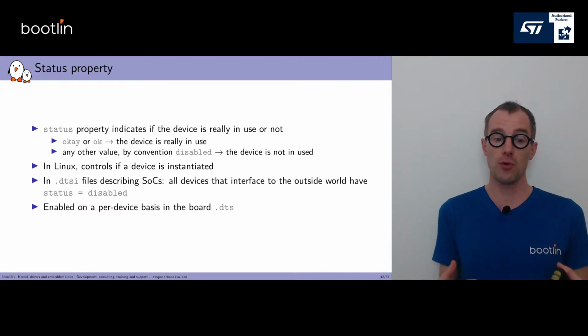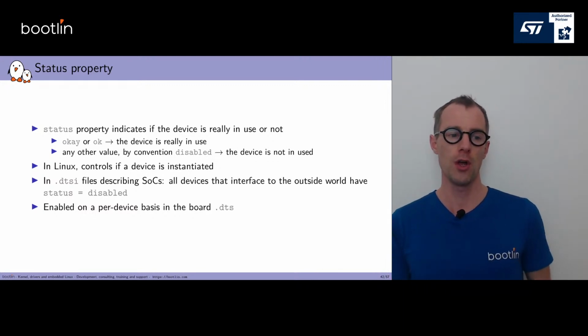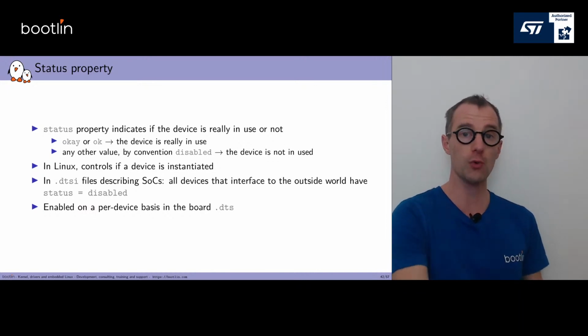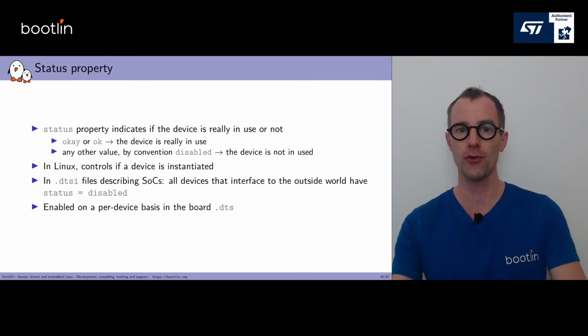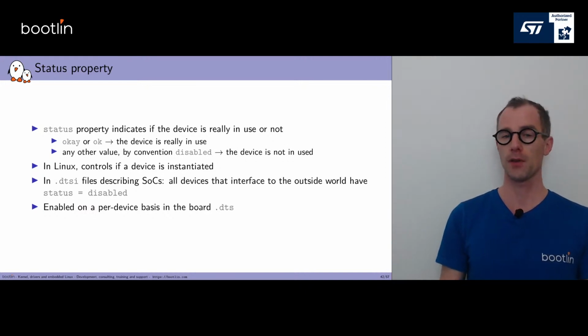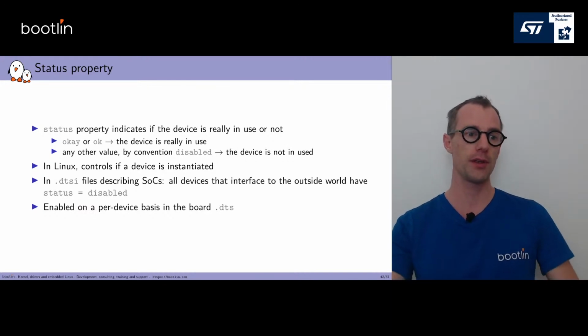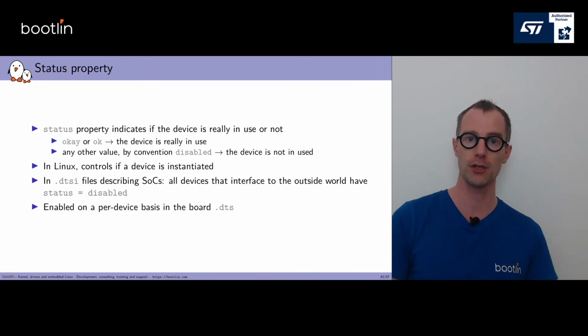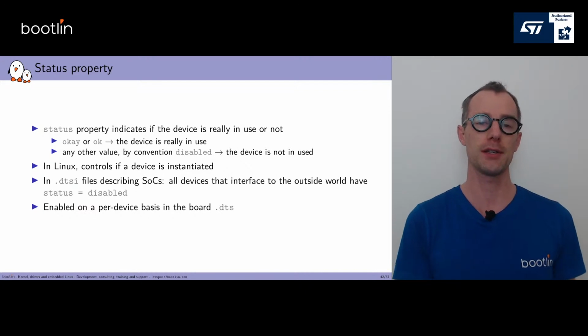Indeed, at the time we write a DTSI, we don't know on the specific board where this processor will be used, which hardware interfaces will physically be used. Will you use the I2C controller 0 or 1? Will we use the display interface or the network interface? Will we use this audio interface or this other audio interface? This is not known in the DTSI itself.